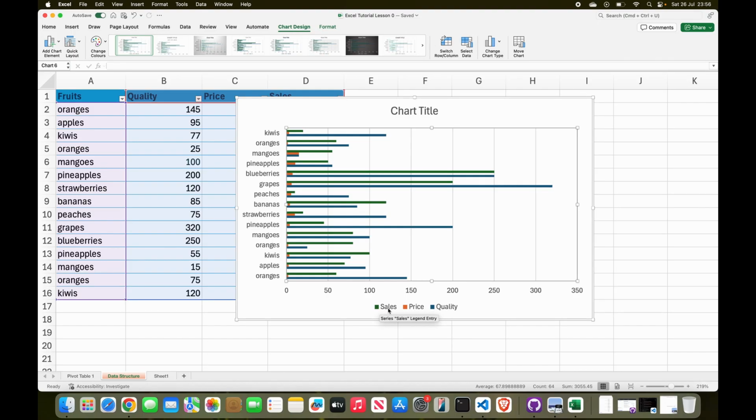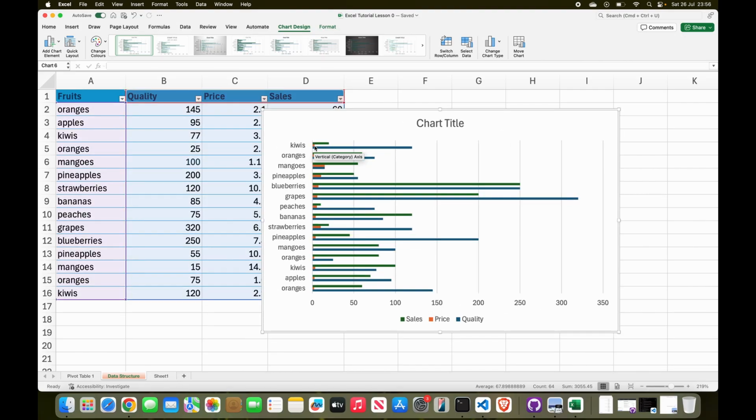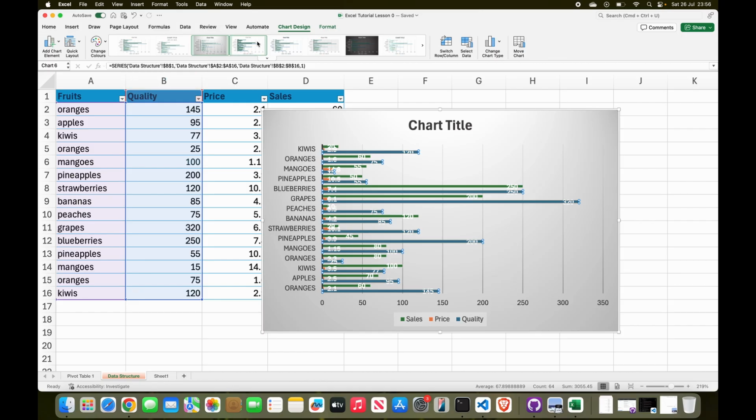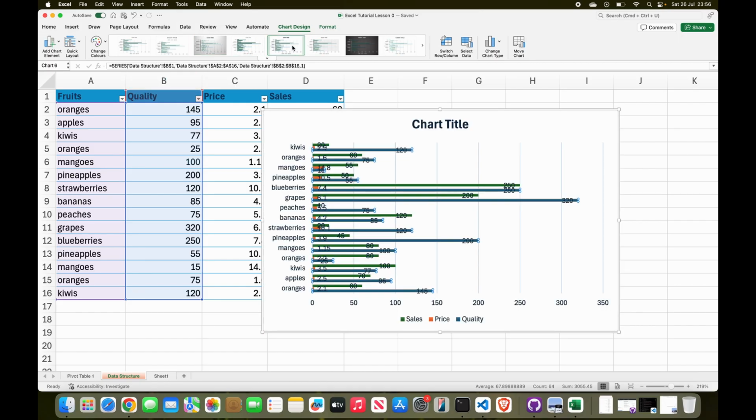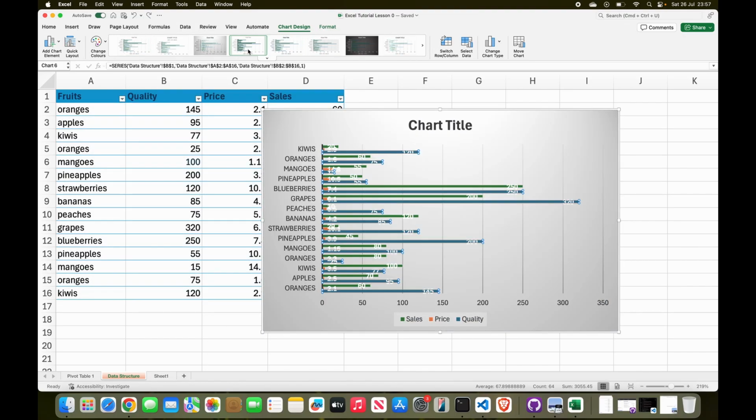And the green is the sales. So the sales that is being made is the green values. And then we have the price, which is the orange color here, and then the quantity, which is the blue or the blue-black color here. Okay, so you can also select how you want your graph to appear. If you want the values, this doesn't look nice, so let me undo that because you want to have a neat graph.